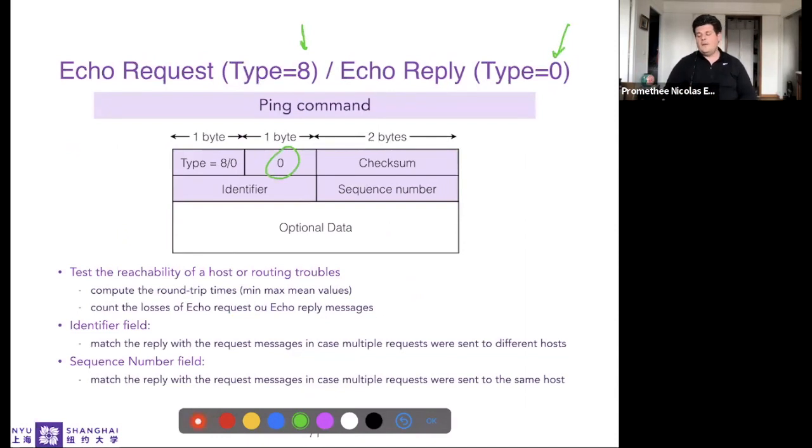And what do I have specifically for the echo? I have a longer header, one with the identifier and one with the sequence number. Why am I doing this? Because let's say I'm a source and I want to send a ping to multiple destinations. And let's say I'm not going to send only one message to each of those destinations. I'm going to send multiple messages as part of the ping.